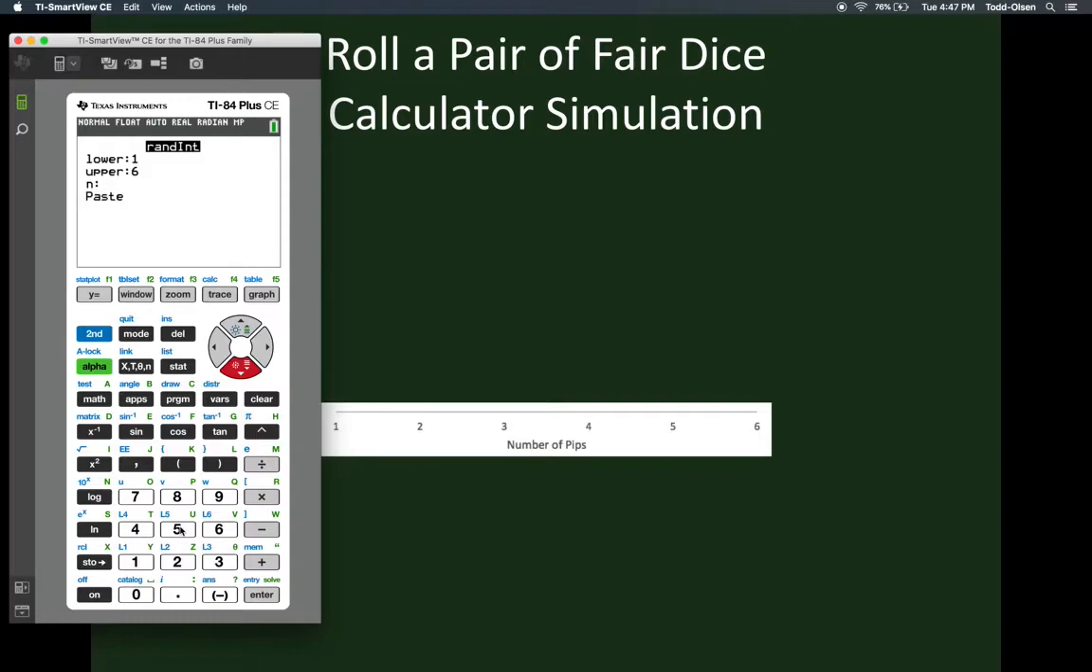But for now, we're just rolling a single die. And so I'm just going to choose paste. Now, if you don't have wizards on your calculator, if you're using an 83, you won't see this pop-up window. And I can show you what to do along the way, or I'll do a couple of simulations here. I'll come back and show you.